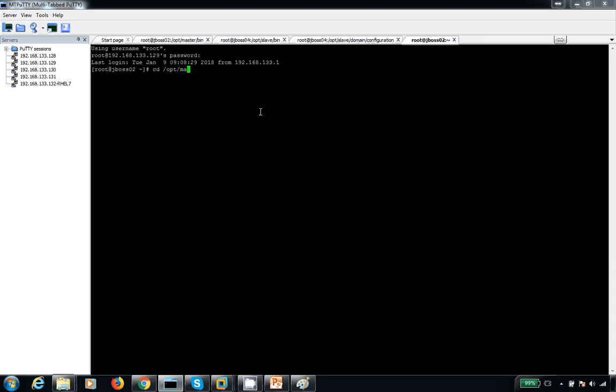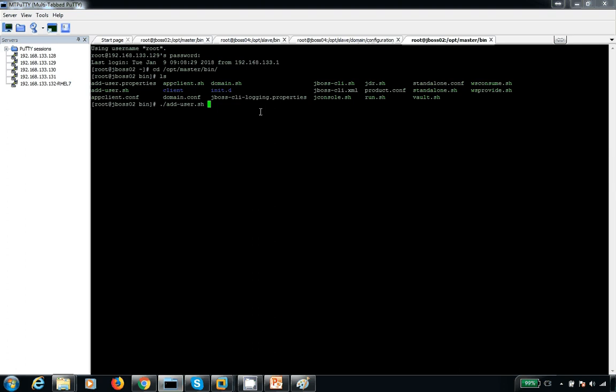In the opt master bin directory, I'm going to run add-user.sh. Of course, I'm going to create a management user in the management realm. The username, what is it? I would like to create one user. We already created a user called master during installation, but I'm not sure that will help because we need the secret value. So let me create one.